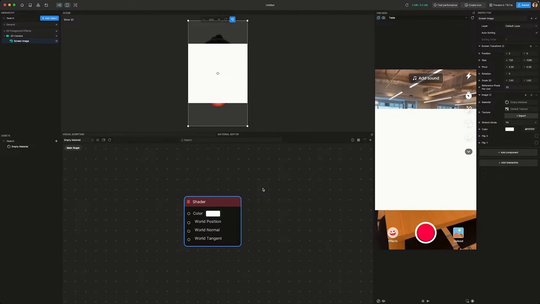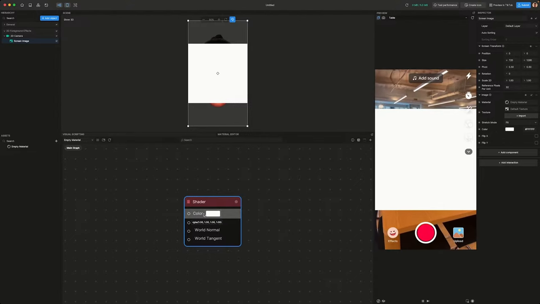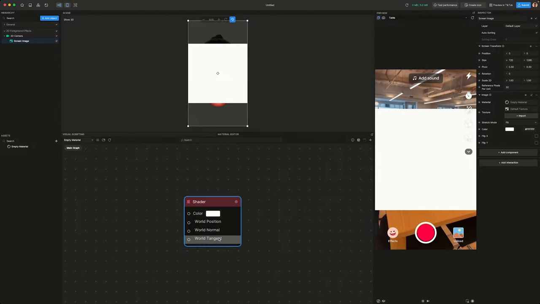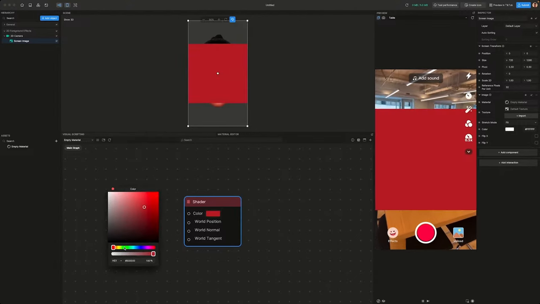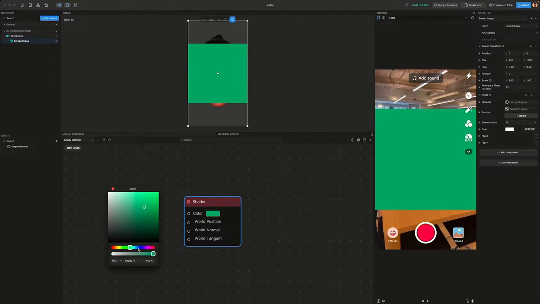Take a closer look at the shader node. You'll see it has four inputs. The very first one is Fragment Input, which is responsible for color, and the rest are Vertex Inputs, responsible for vertex positions and directions. Let's dive into a super simple task, changing colors. To do that, just click on the color and change it. Watch as the image's color changes in real time.